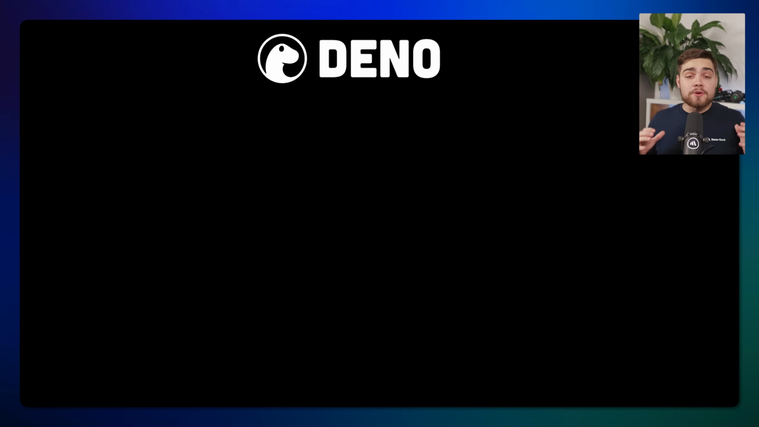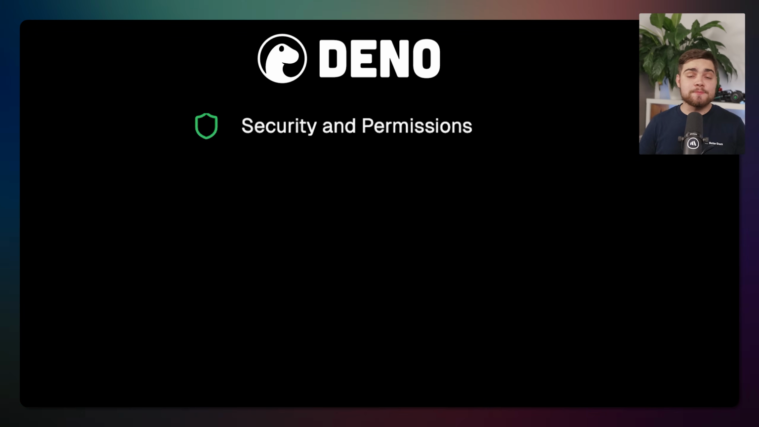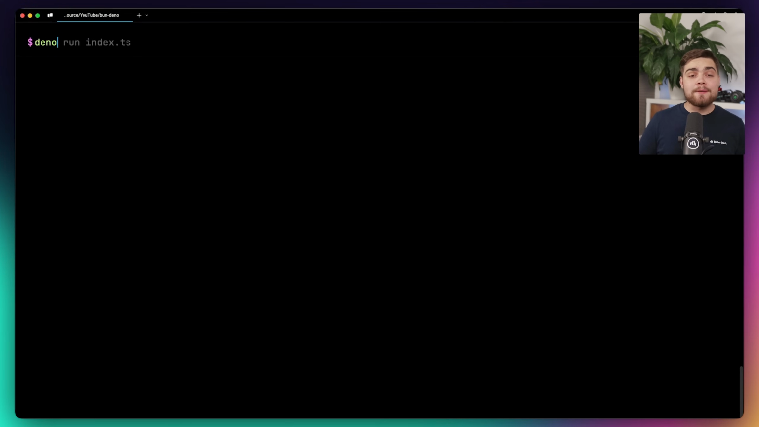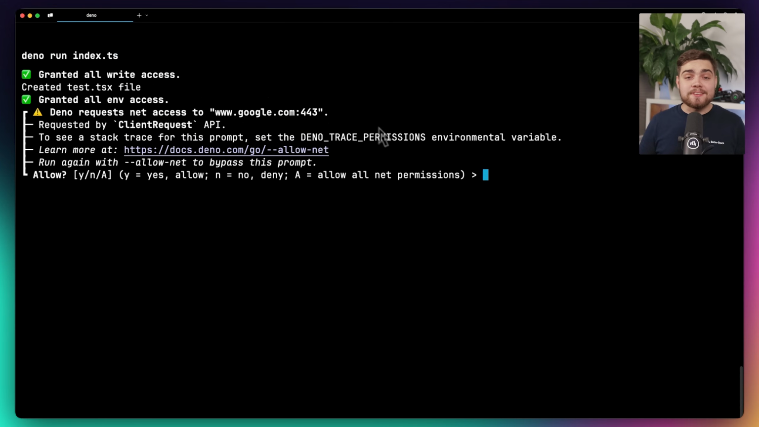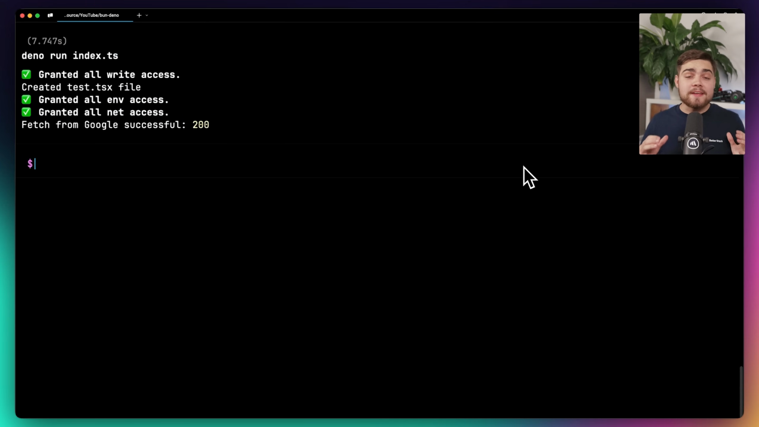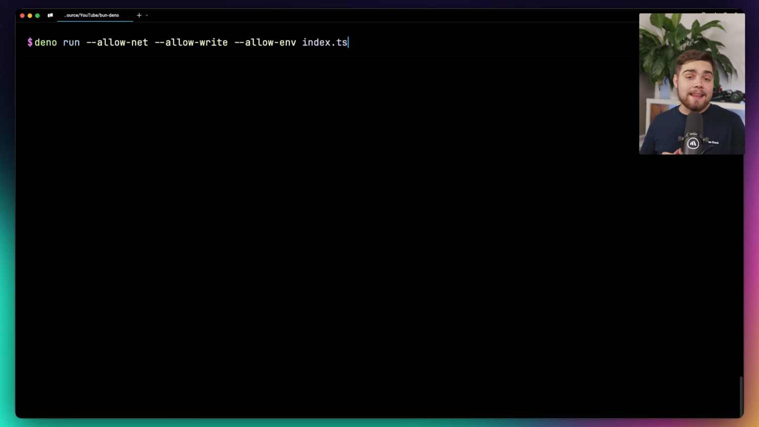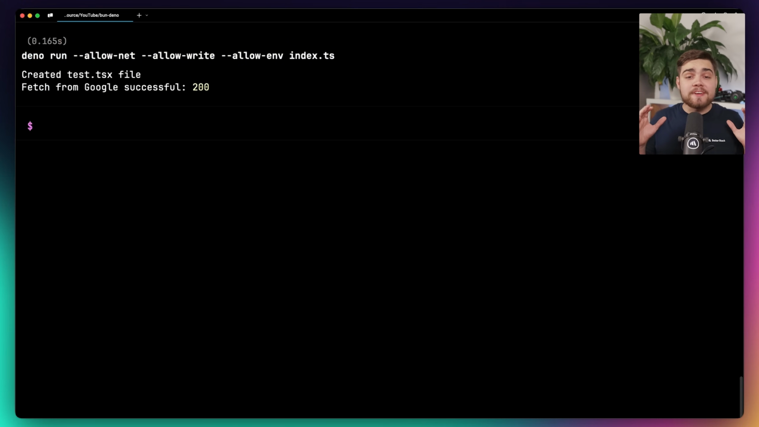One of Deno's coolest features is that security is baked into its core. Unlike Node and Bun, where packages get full system access by default, Deno locks everything down. If you want to access files or make network calls, you need to explicitly allow this. This permissions model helps prevent supply chain attacks and hidden vulnerabilities.